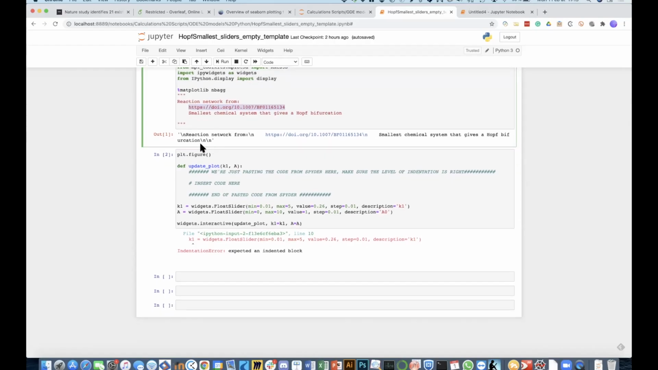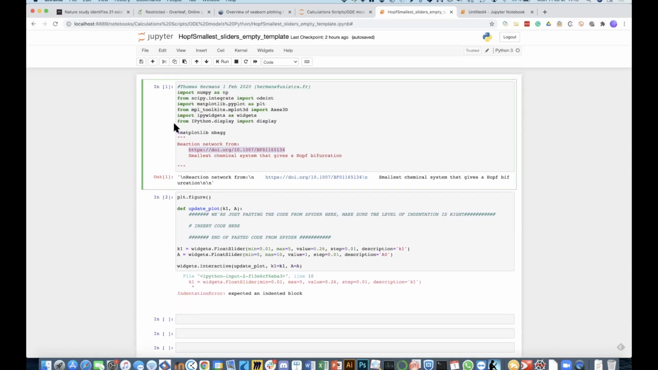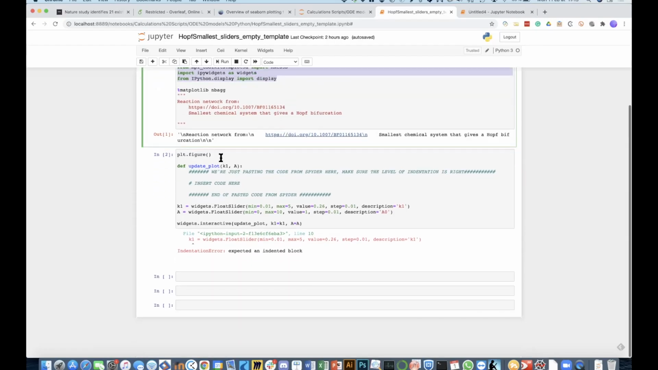Okay, so what are we going to do? This looks a little bit difficult, but it's really not that difficult if you understand the concept. We're going to run this box, which is going to import all the toolboxes, all the libraries. And then we have this second box here. The second box basically says plt.figure, so make a new figure. And we're going to make a function that is going to be called update plot. And as an input, we are just going to change K1 and the concentration of A.